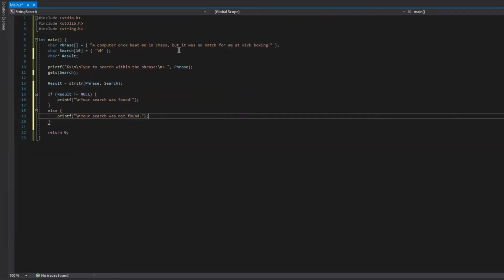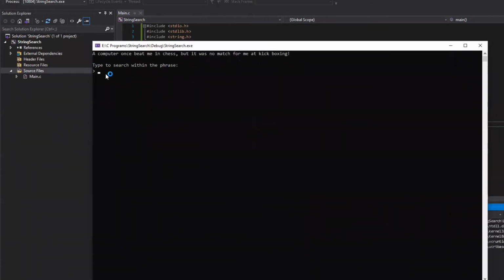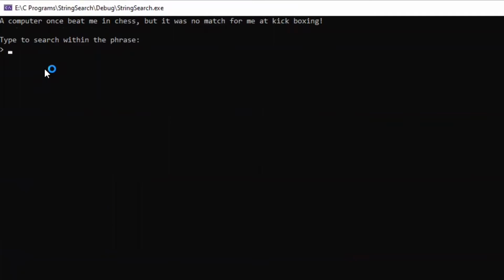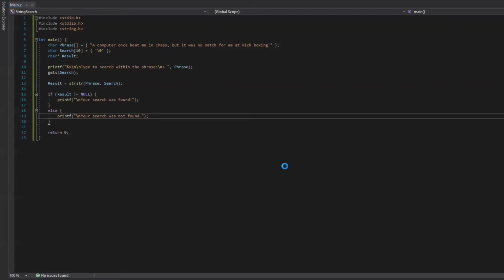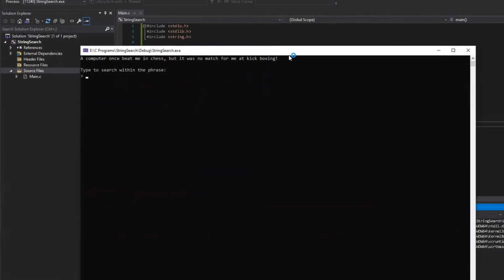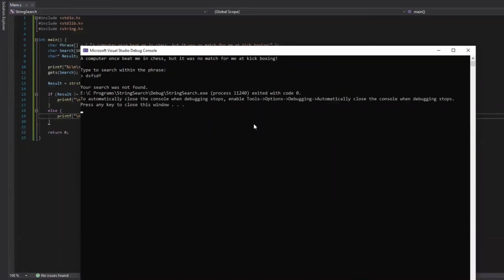So there we go. I think if we run this now, we should have a very basic idea of how this program is going to work. So there you can go. Let's look for the word computer because we know it's in there, obviously. Your search was found, so that's working good. And we'll do it one more time. And we'll just throw some gibberish in there to see that our else is working. Your search was not found.